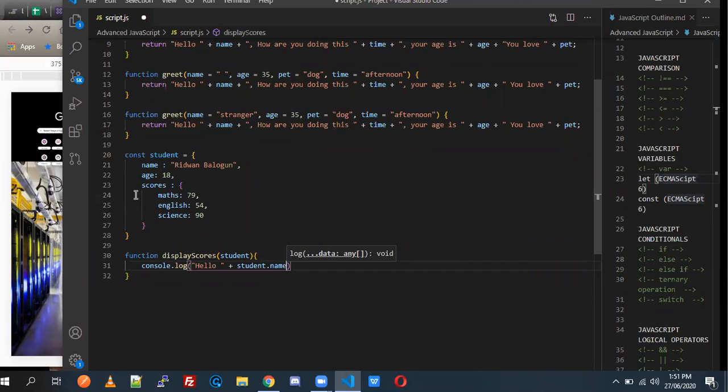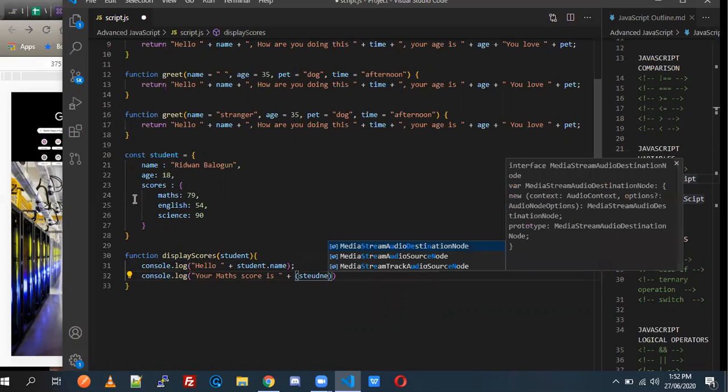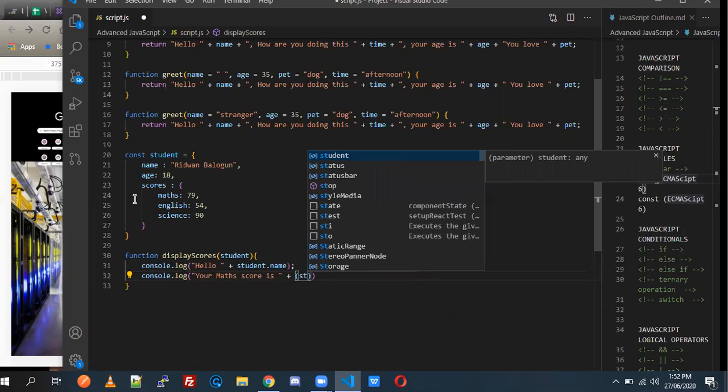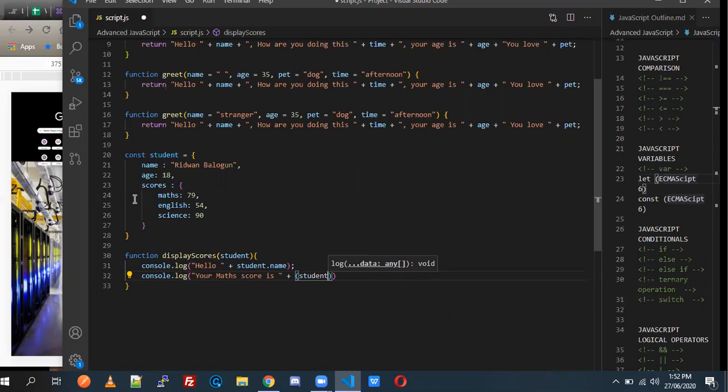Then we can do something like console.log. What else? Your math score. Your math score is, then we can do plus whatever we have here, which is student.scores. I have to be going deeper.